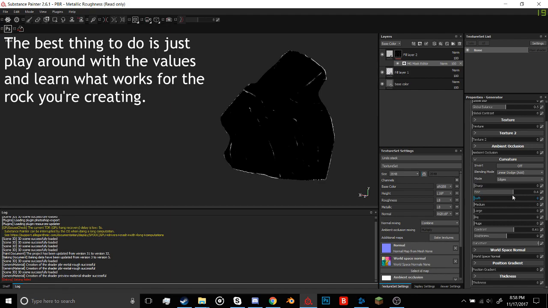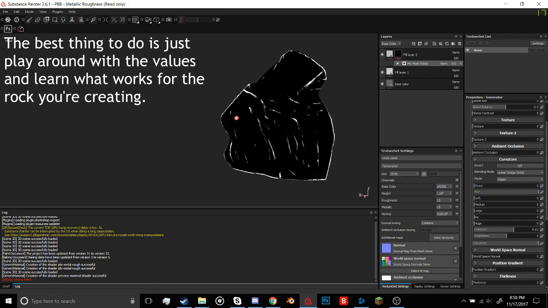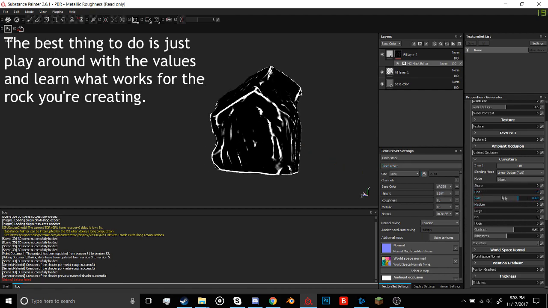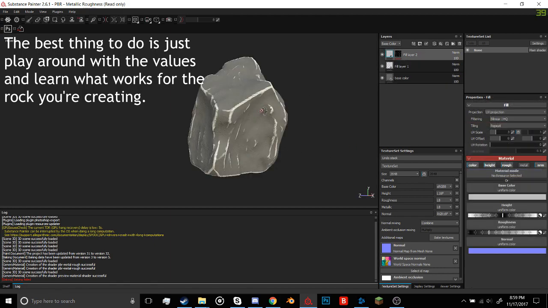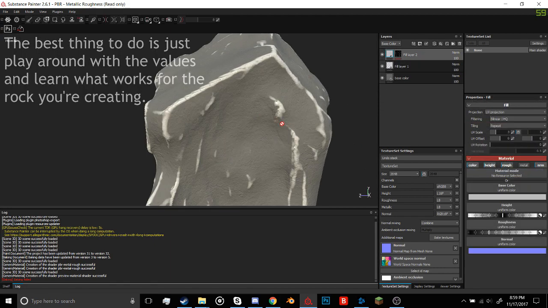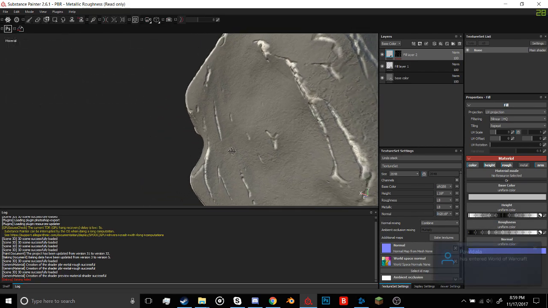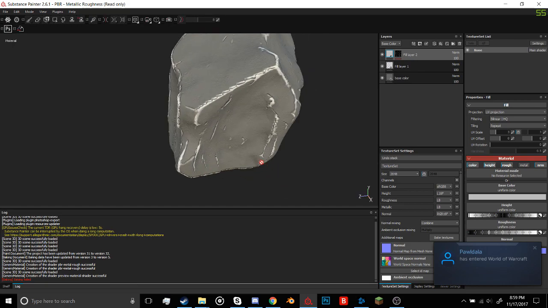Maybe even no soft here. Maybe all fine. Maybe a little soft. But yeah, that's actually too much there. Okay, looks good. And I want to adjust the height for this too. So when you do that, it creates physical height.